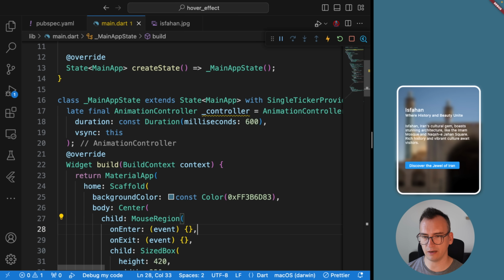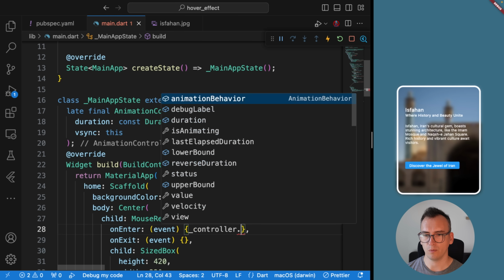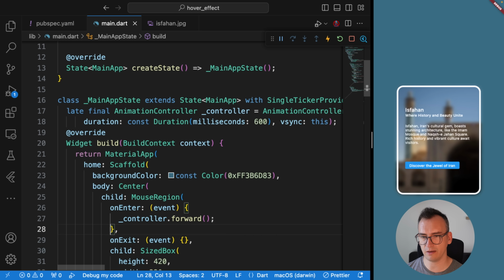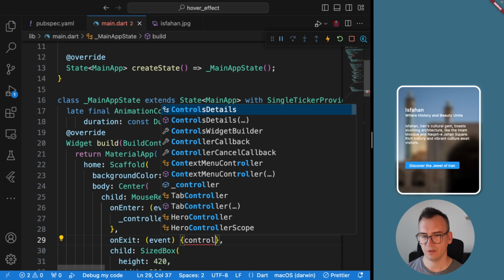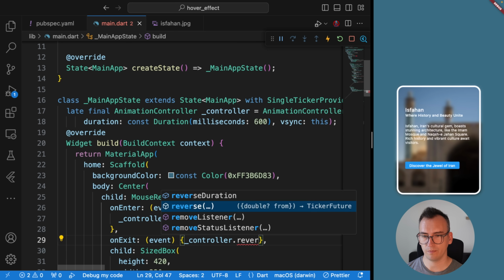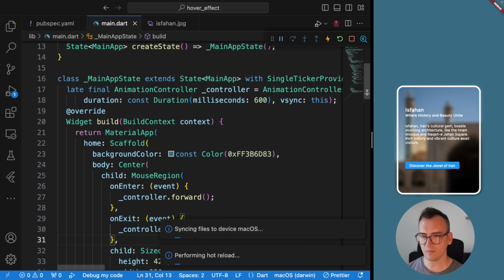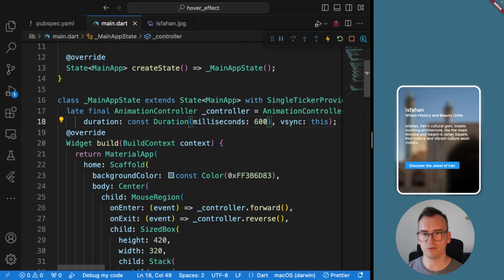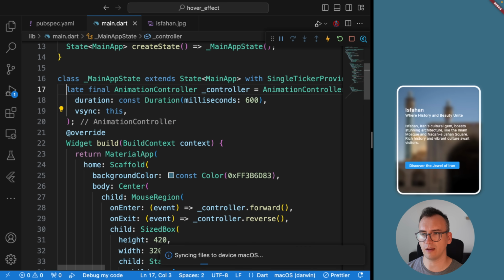So that means inside of our mouse region, we use the controller saying forward. That will start the event. And we do the same thing with the on exit, saying controller dot reverse. Good. Now this looks a little bit ugly. Let's make that easier. So that means we have our controller with vsync and everything set up as we wanted.